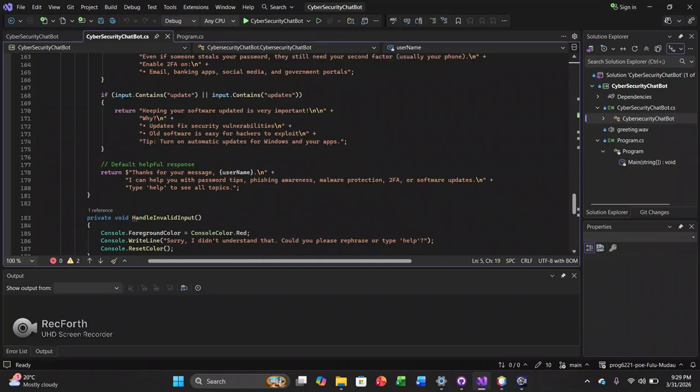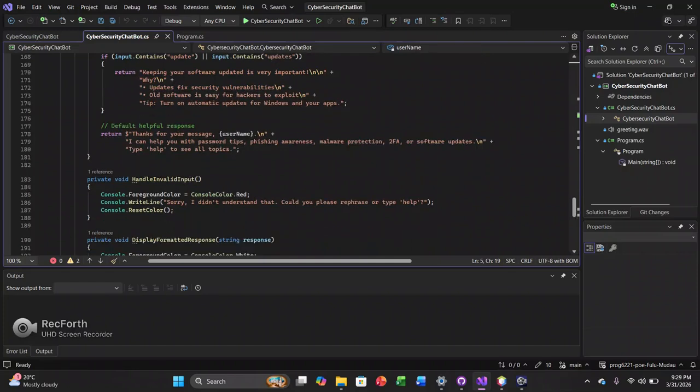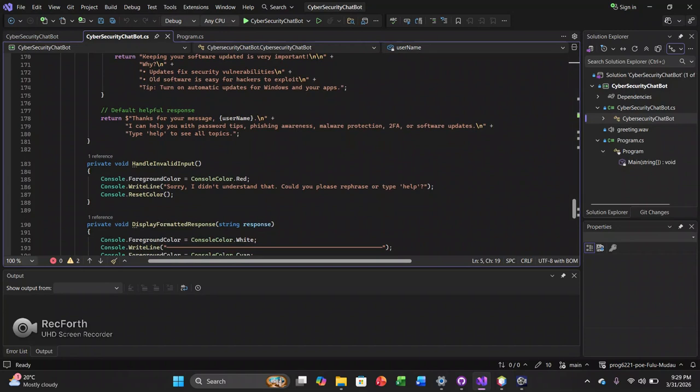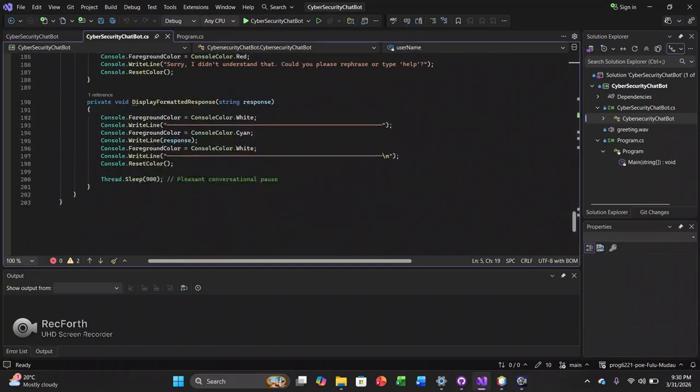Let's look at the HandleInvalidInput method. So this handles invalid user input. So I set the console text color to red. I displayed the message asking the user to rephrase or type help. All right, and then I use this method to handle cases where the user inputs something that the bot doesn't understand.